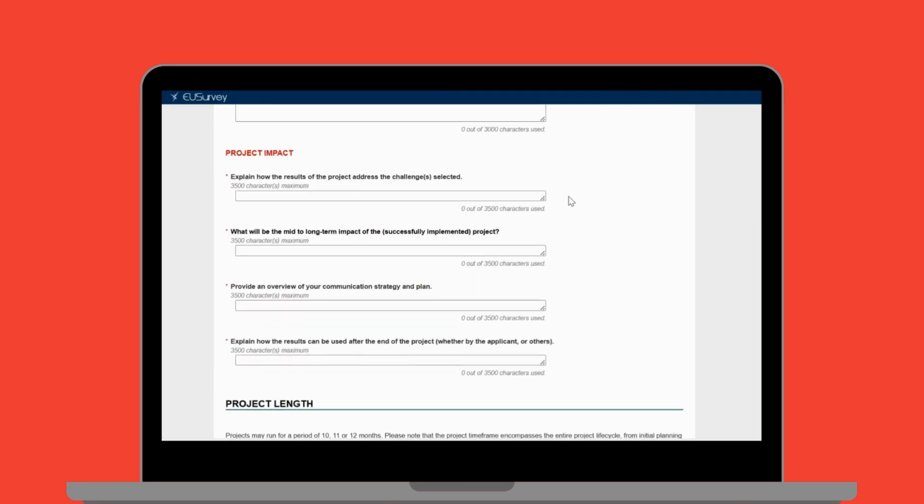Lastly, we have the project impact section. In this section, you will explain how the result of the project addresses the challenge you have identified above, and you must also state the mid to long-term impact of your project. Please also present an overview of your communication strategy and plan, and explain how your results can be used after the end of your project, whether they can be used by your own organization or by others.